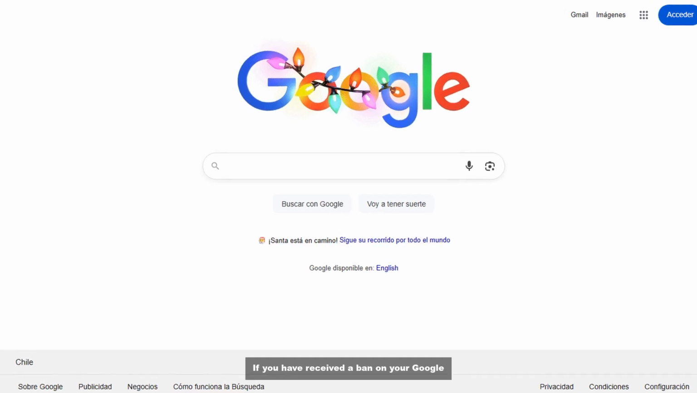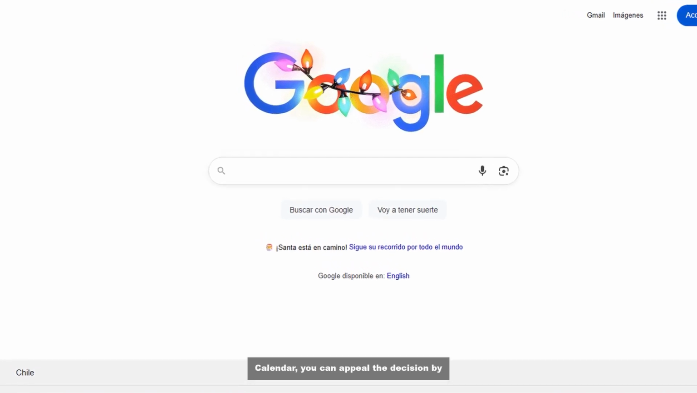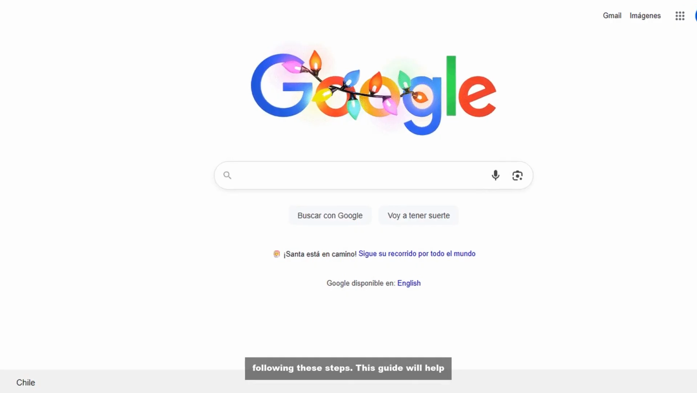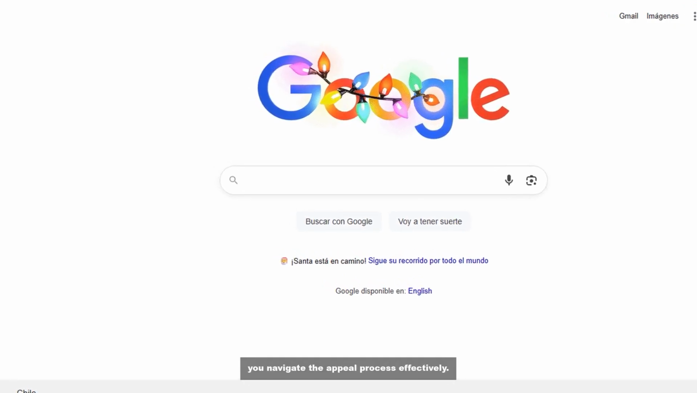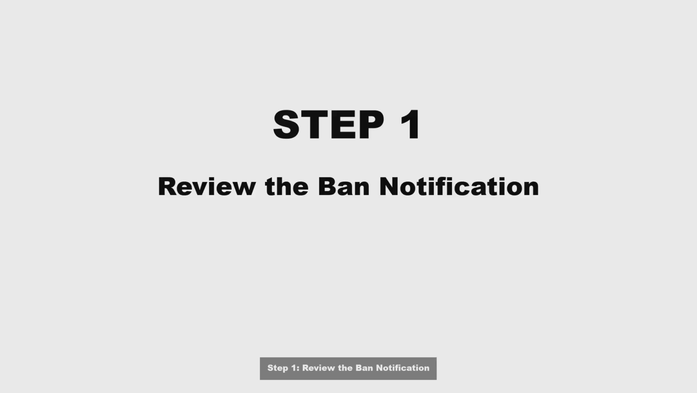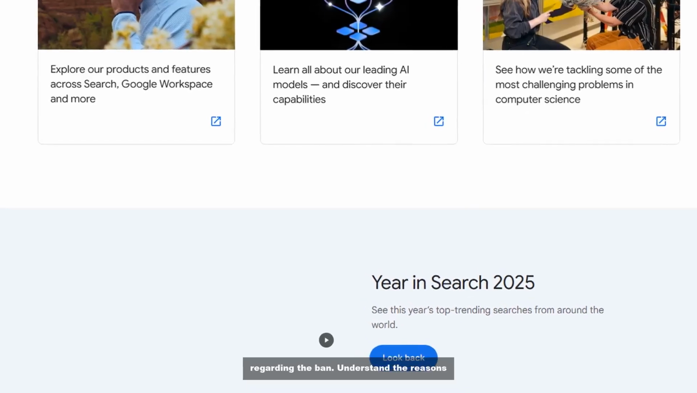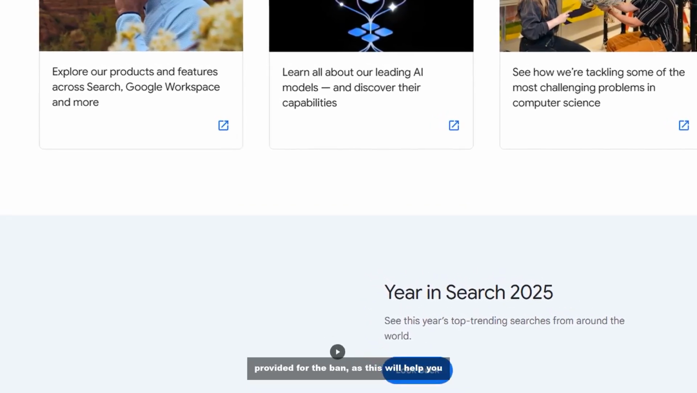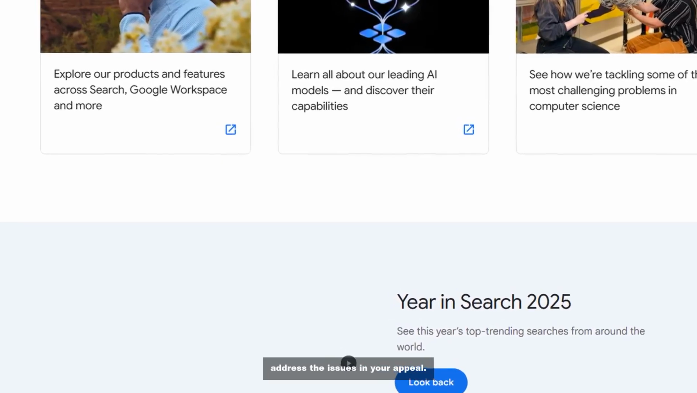If you have received a ban on your Google Calendar, you can appeal the decision by following these steps. This guide will help you navigate the appeal process effectively. Step 1. Review the ban notification. Check the email or notification you received regarding the ban. Understand the reasons provided for the ban, as this will help you address the issues in your appeal.